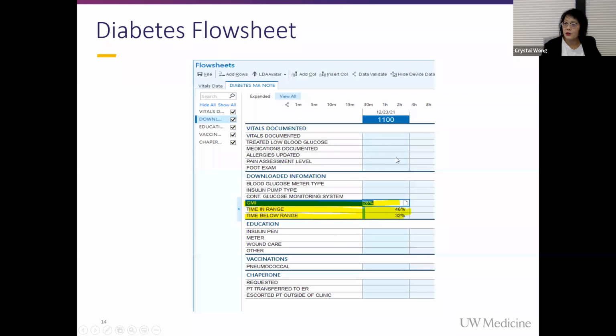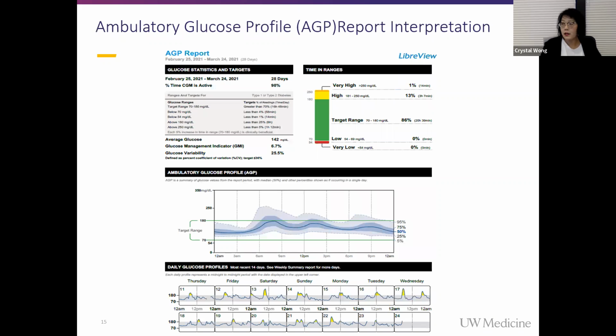Anyways, if there's multiple values, you'll see them laid out depending on the time frame you're selecting for the flow sheet. But anyway, this is a helpful tool so you don't have to go chart mining. Let me pause there. Are there any questions before I jump into more of the clinical nuts and bolts about AGP reports?